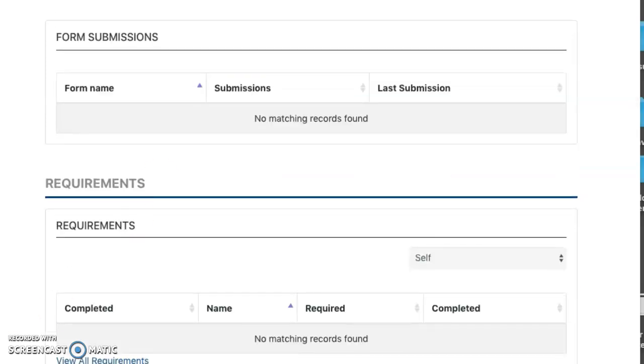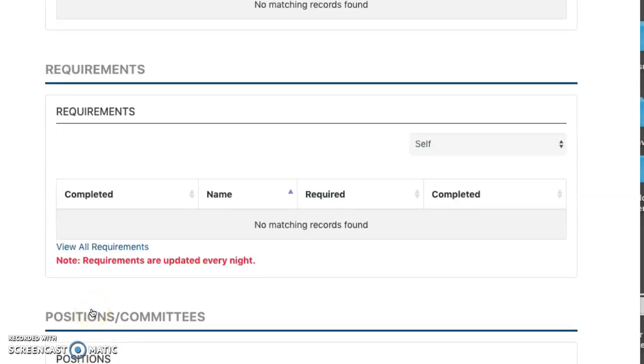page. Your requirements. Your requirements will show up right here. All of your completed requirements, your required requirements are all in one place, and you can also check for yourself and your son.